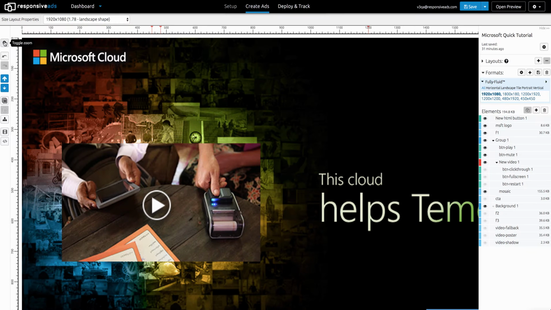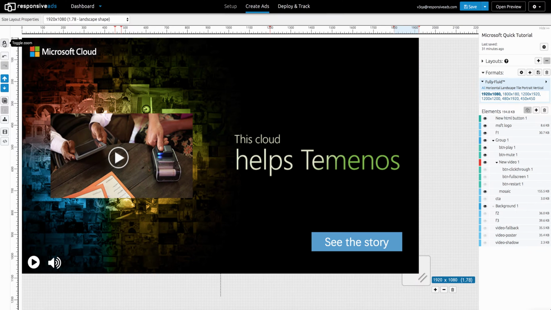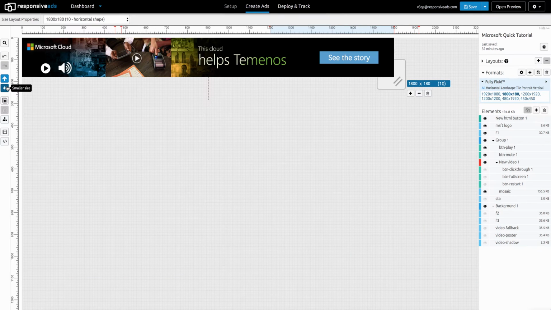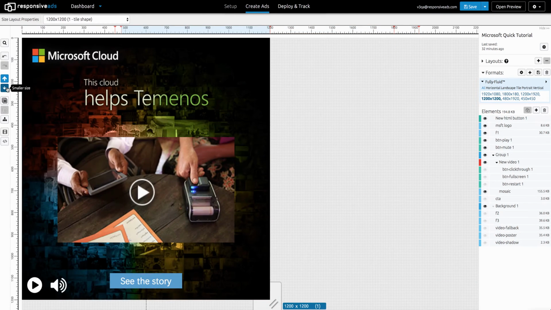And if I toggle zoom, it will actually put the entire creative into view. So one of the new features here on the top left is the toggle zoom. So if I click toggle zoom, it will put that creative fully into view. We also have redo and undo up here on the left, and then you can basically go through all the different sizes using the arrows up and down.